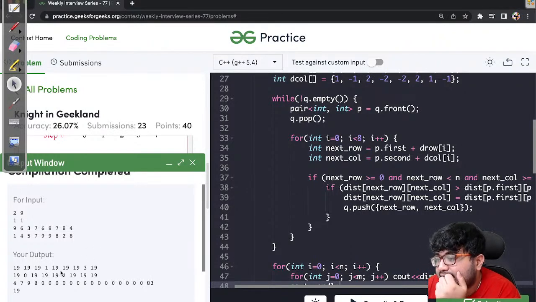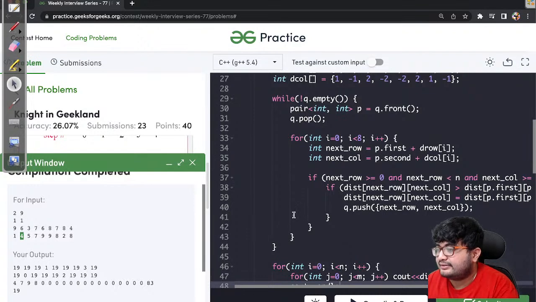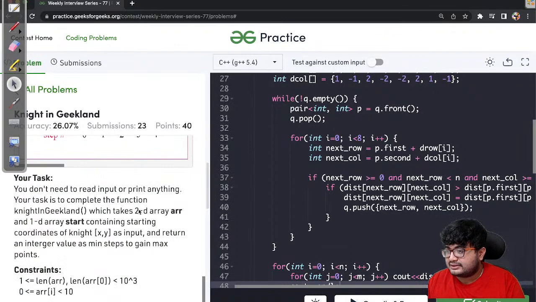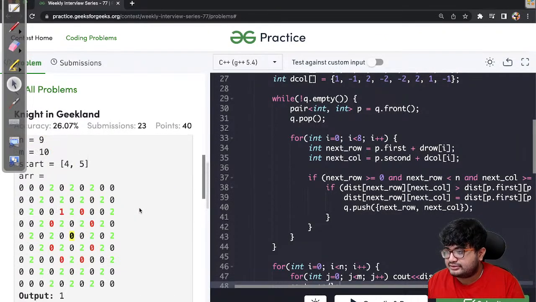19 1 19 19. Where are we starting at? We are starting at this point, right? So to reach this point, how many moves will it take? In one move it can reach 1, 2, 3. It can reach here. Where is 4? 4 is not even there. After that everything is 19. They are not reachable. Okay, there might be points that are not reachable as well. That's good to know.